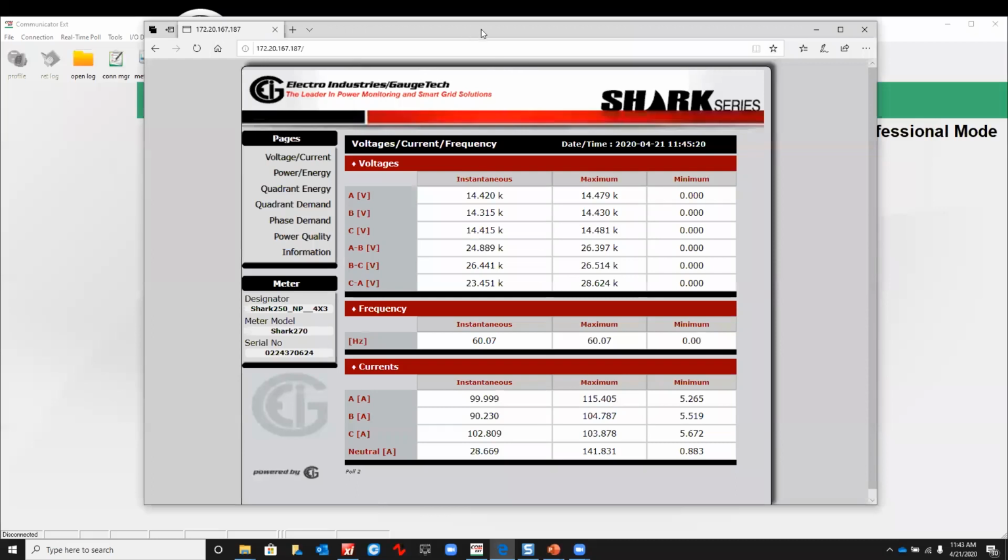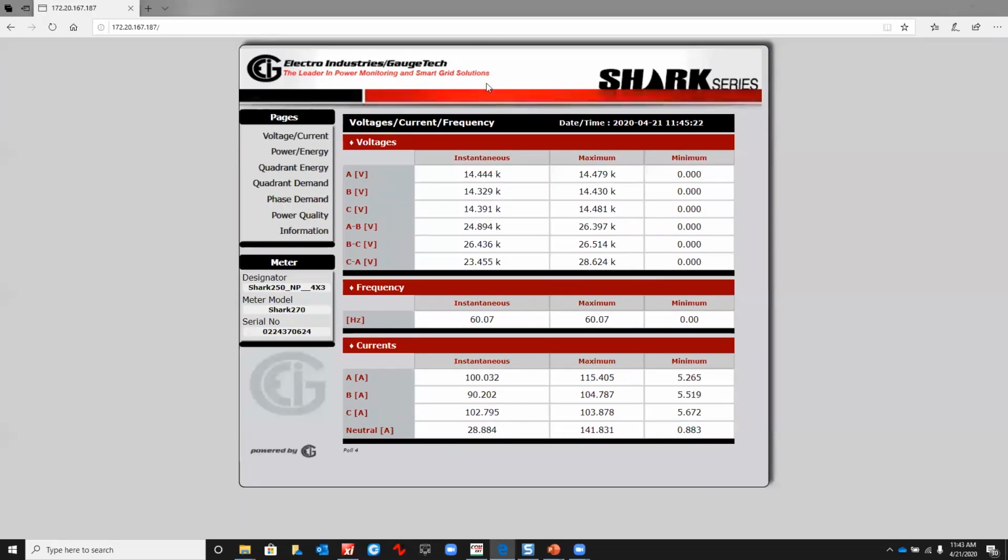As you can see, it's an almost instantaneous connection. We're connecting over the network, so it's very responsive. This basically gives you all the information that you would see if you were connected to the meter using the Communicator EXT software. So you could be anywhere on the network. As long as you have access to the meter, you can view the meter voltage, current, power, status information, and just get a general idea of what your load looks like.